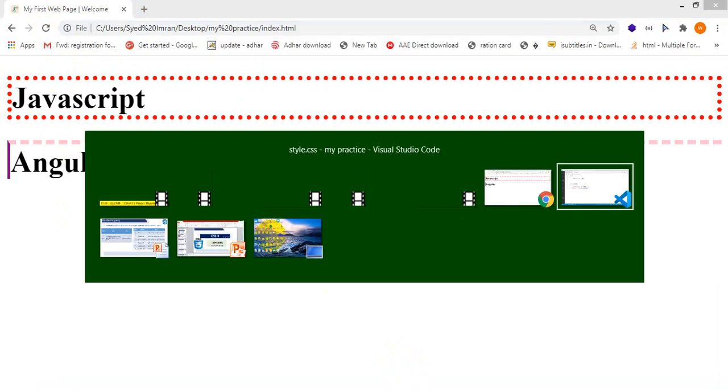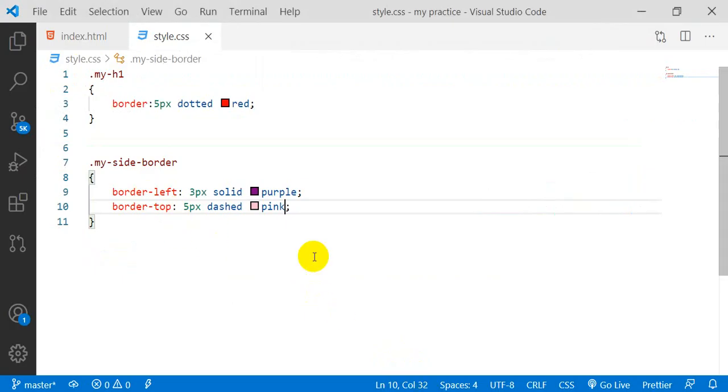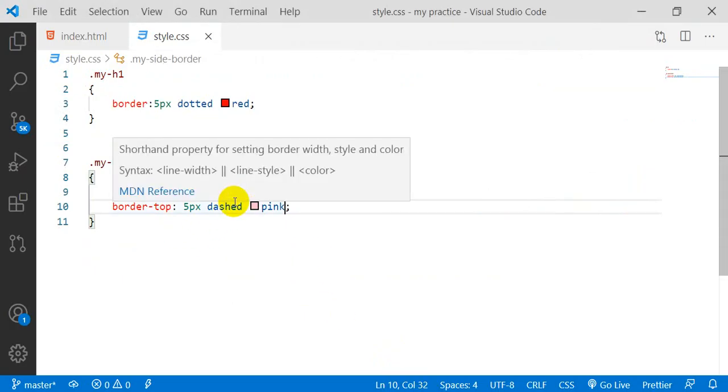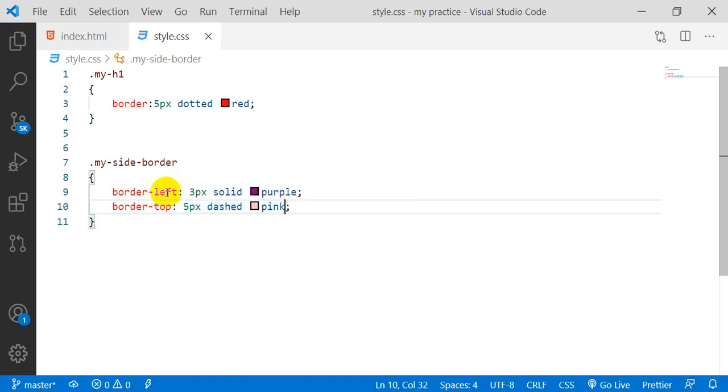So I hope you clear why we use these properties, yes or no? Border left, border top, border bottom and border right. So you can select particular sides and you can apply the border. Okay guys, so I hope everyone understood. So this is about border.